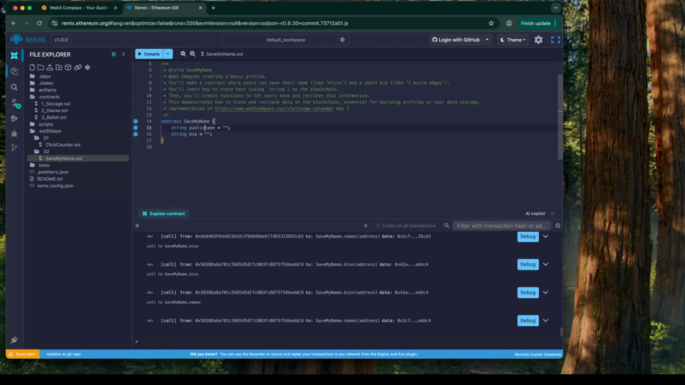Actually, no, I don't. Public and public. Now I'll have an automatically generated getter. Alright, so I have a function called name and bio now. Now I'll need a way for me to set the values. So this one I actually need to create a function.